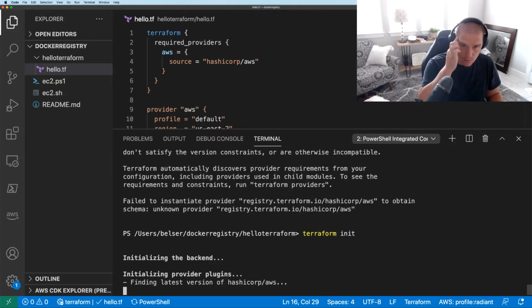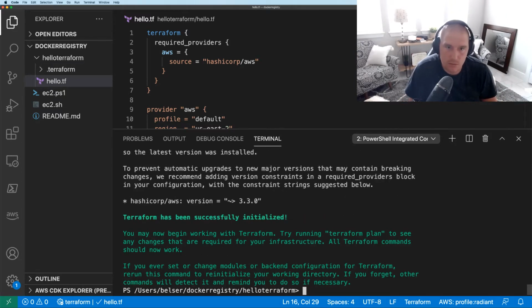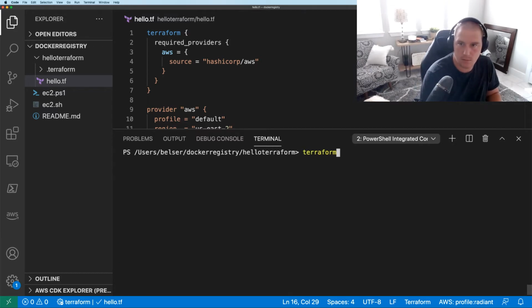There we go. So we're initializing a backend, and that backend, again, is really going to handle our state, so we can get into a more detailed video in the future. But it's essentially what Terraform is doing for us, writing some backend stuff to manage that state. Okay, so now that that's good, we should be able to say terraform plan.